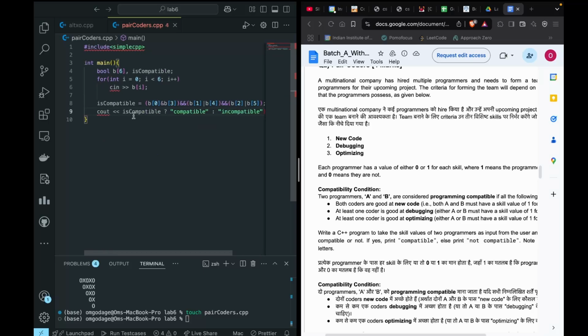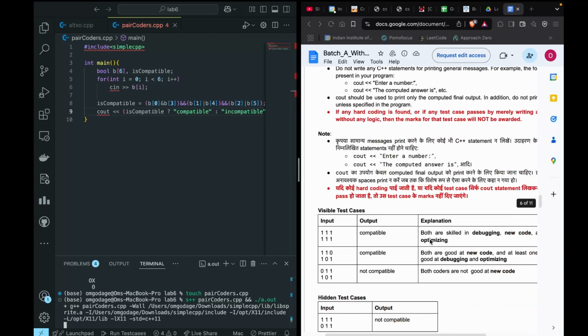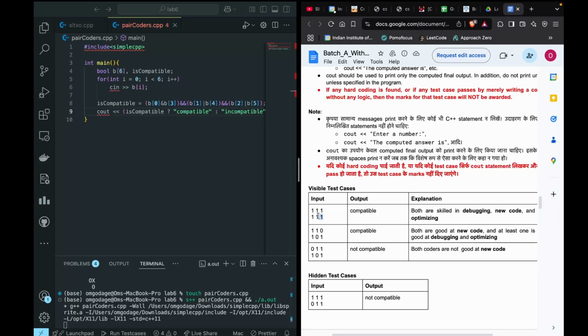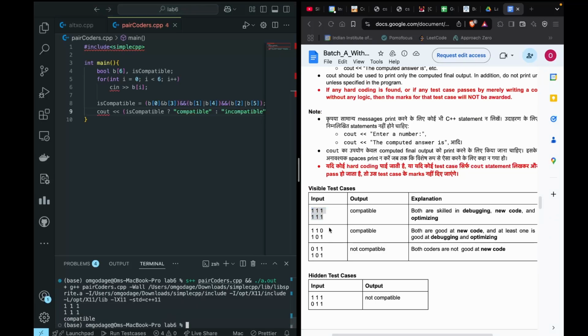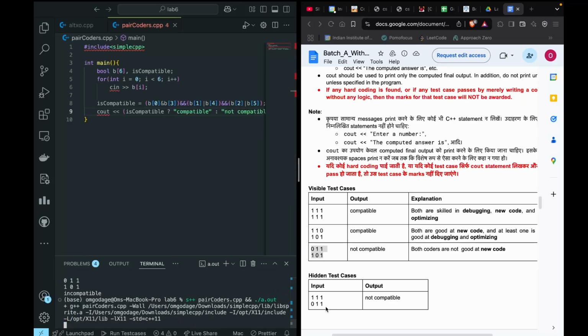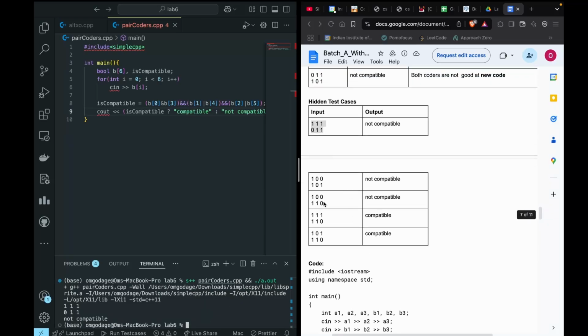Okay, let me run this. Pair coders, let's see if it works. Okay, this gives compatible, oops, incompatible. Okay, my bad, I should have printed not compatible here. Not compatible, I think it should work fine.